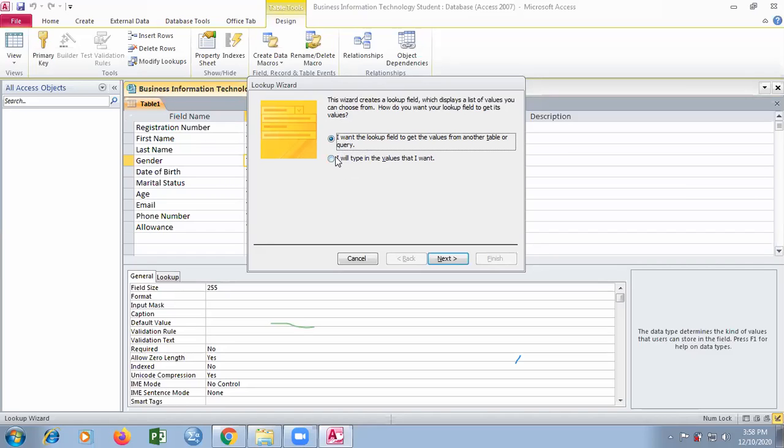You choose the second option here. There is this first option: I want the lookup field to get values from another table or query. You don't have another table or query right now. Your table is this very table you are designing. So there is no table, and that first option is not good. So you go to the second option, I will type in the values that I want.